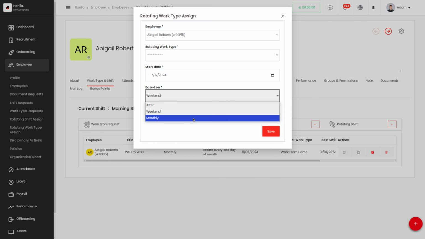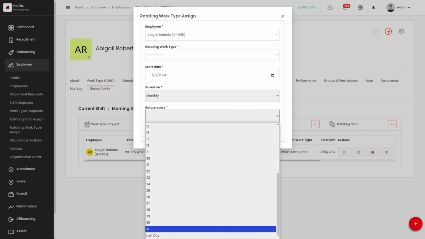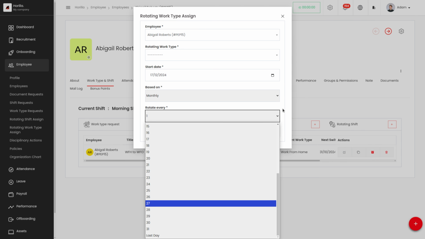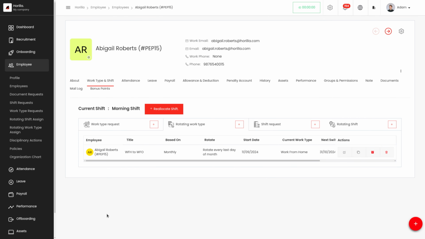And then we have monthly, and for month we can also set a day of the month at which the work type should rotate for the employee. Like this, we can assign the rotating work type for the employees individually, and we can also assign rotating work types for multiple employees together.